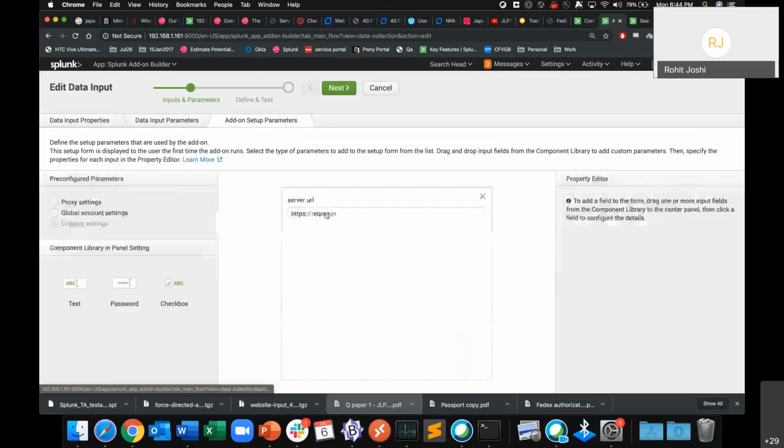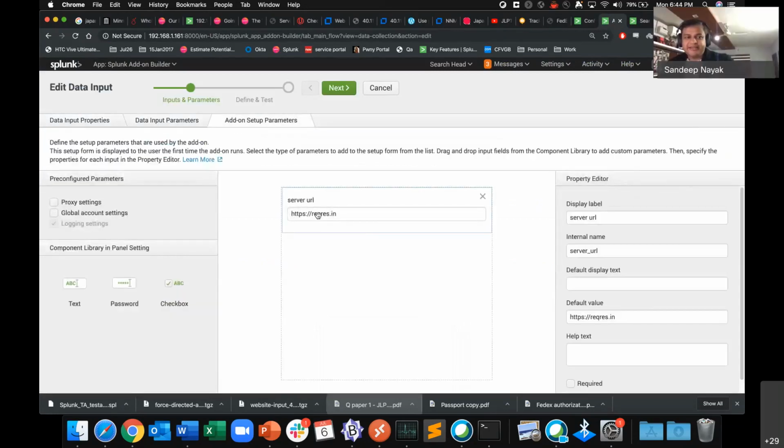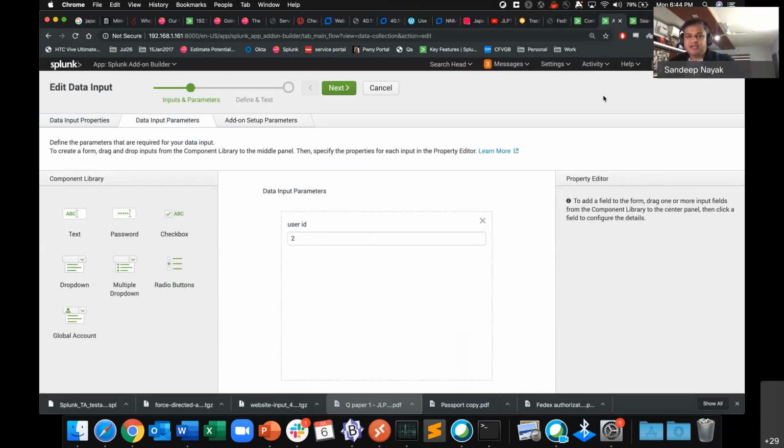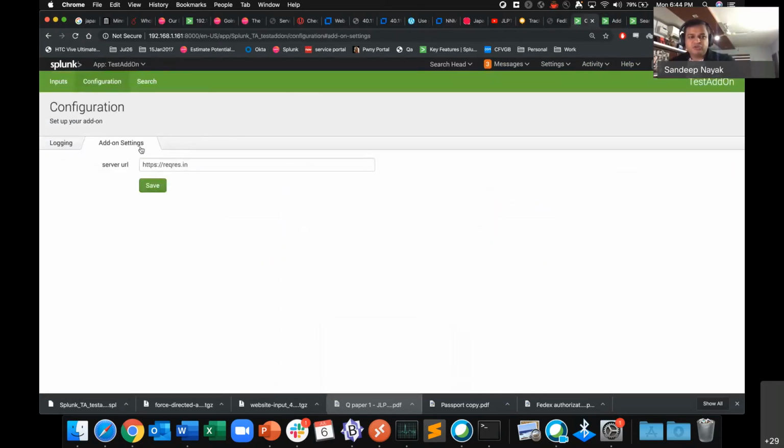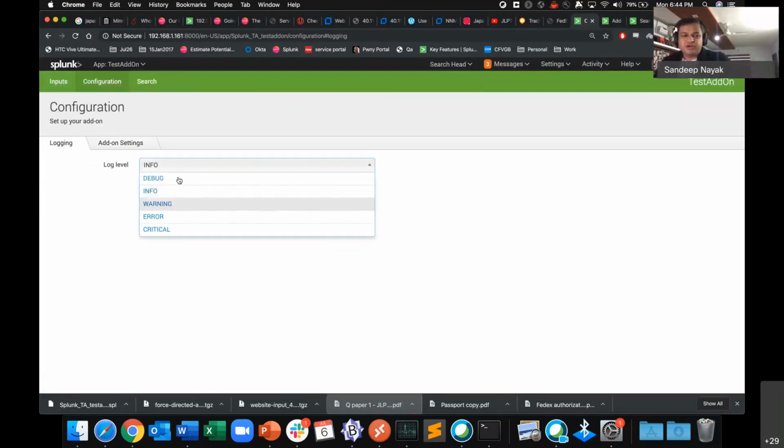So yeah, you have just a server URL here, and the data input parameter for that is user ID. If you go over here, you'll see that in the configuration page, in the add-on settings, I have the server URL. So whatever I create in the form will reflect in the configuration page. After that, you also have a mechanism to choose what kind of logging levels you would want: debug, info, warning, and so on. Again, when I come to the script section of it, that will become easier to understand.